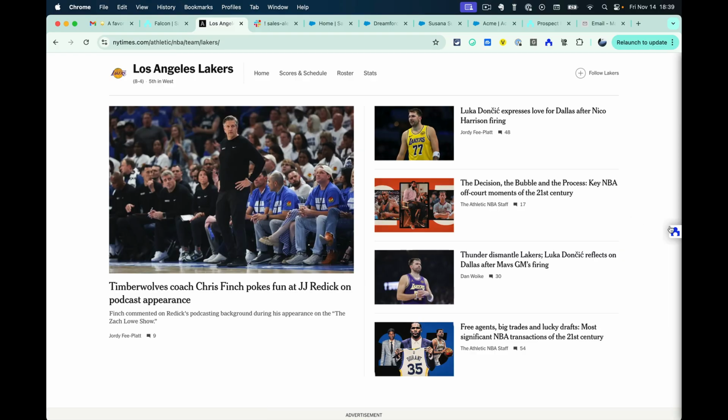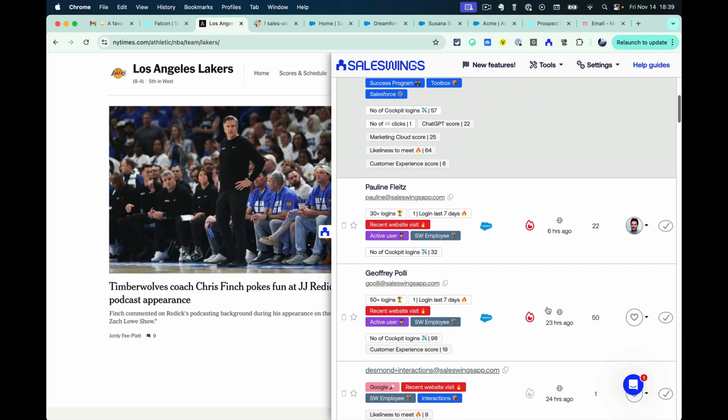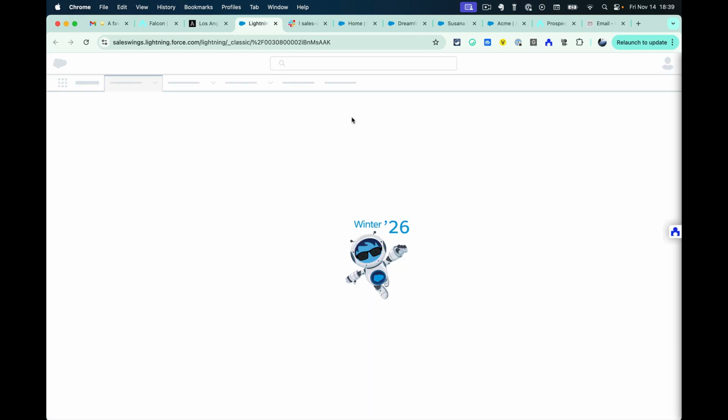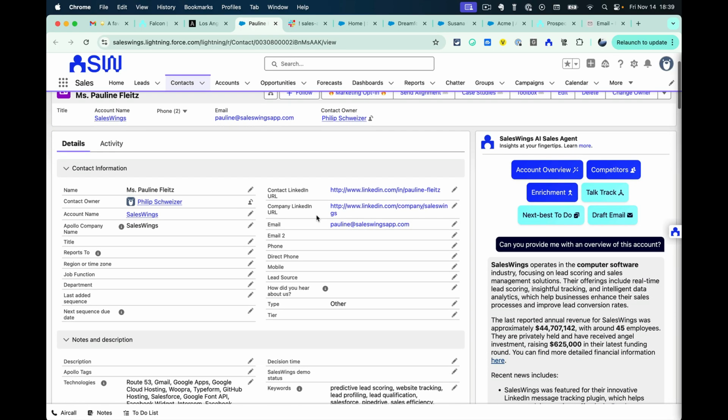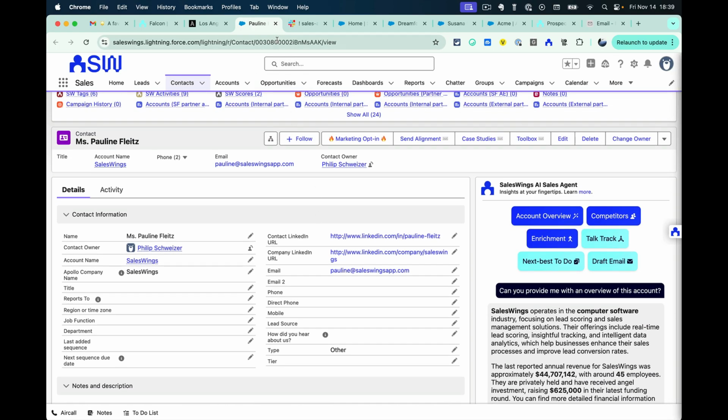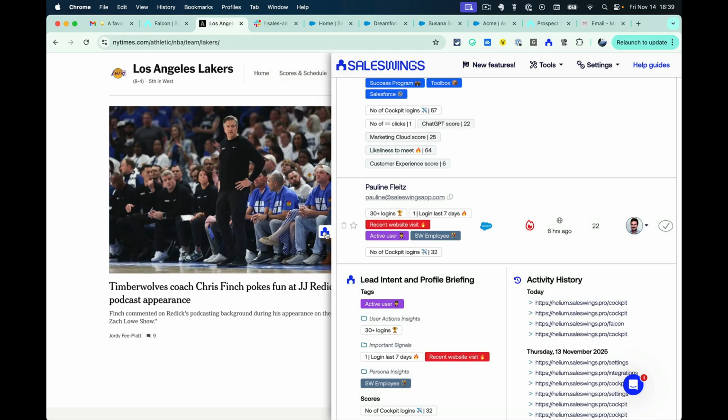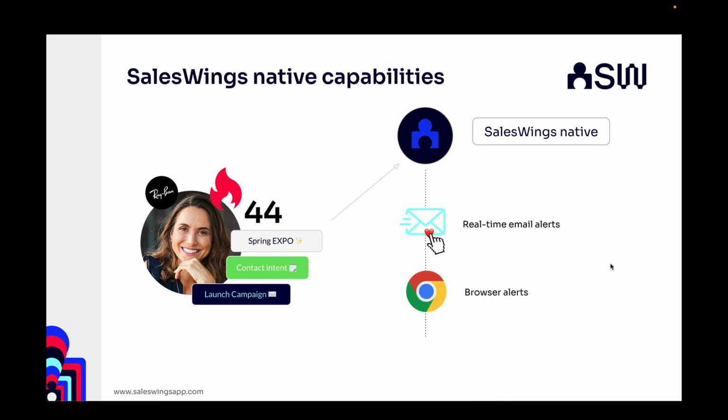And if I do that here, no matter where I am, outside of the CRM, I can quickly jump into the CRM and take additional action based on the information I'm seeing. But of course, yes, we do send these alerts. So here you have an example of how these browser alerts look.